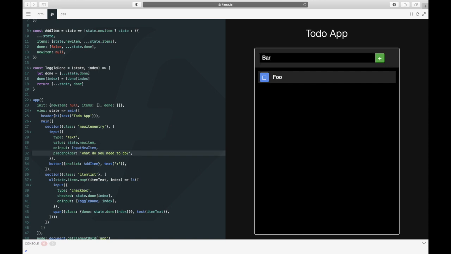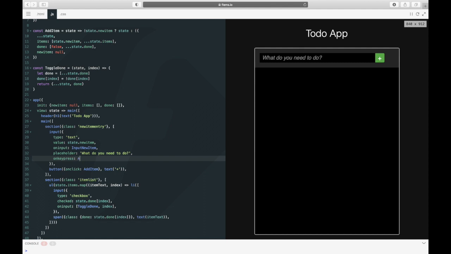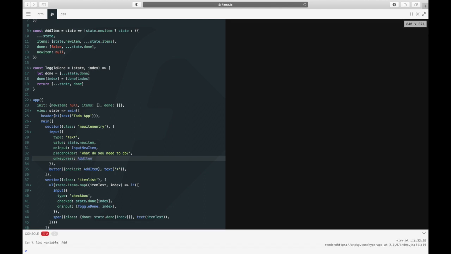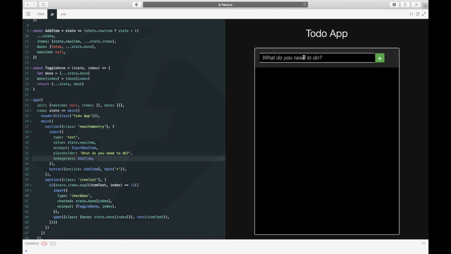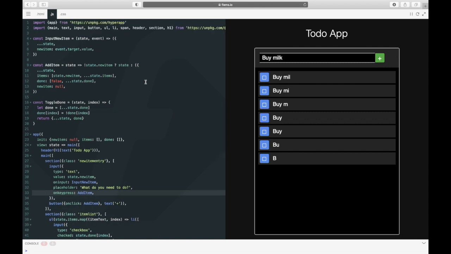What happens if we just add an on key press event here and add item? What happens then? Buy milk. Okay, every time I press the key, another item is added. So that's not what we want. What we really want is that when the key we press is the enter key, only then should we add the item.